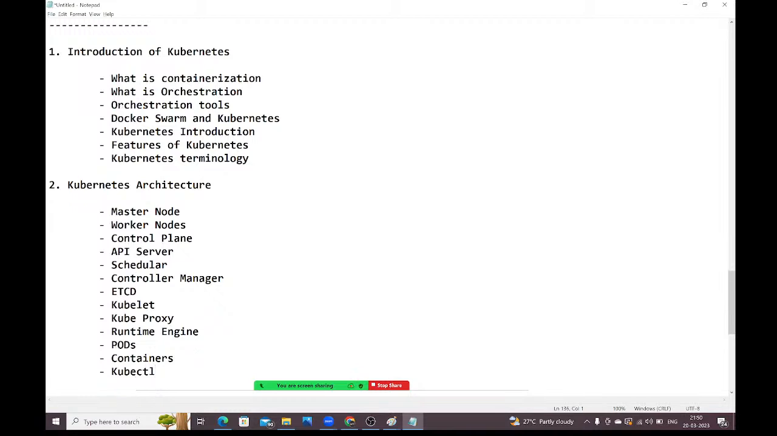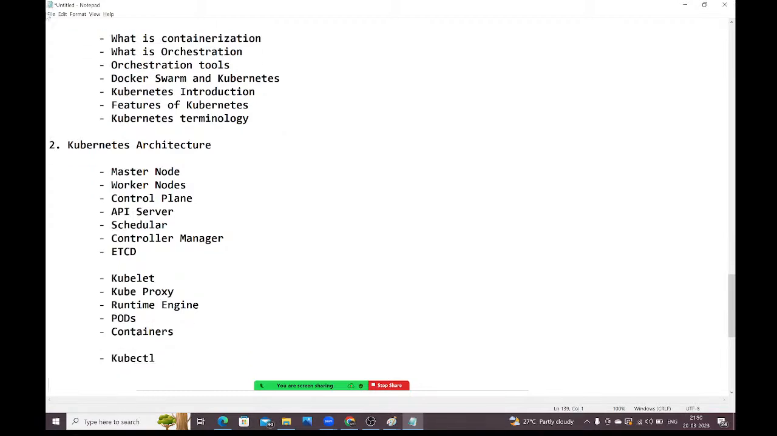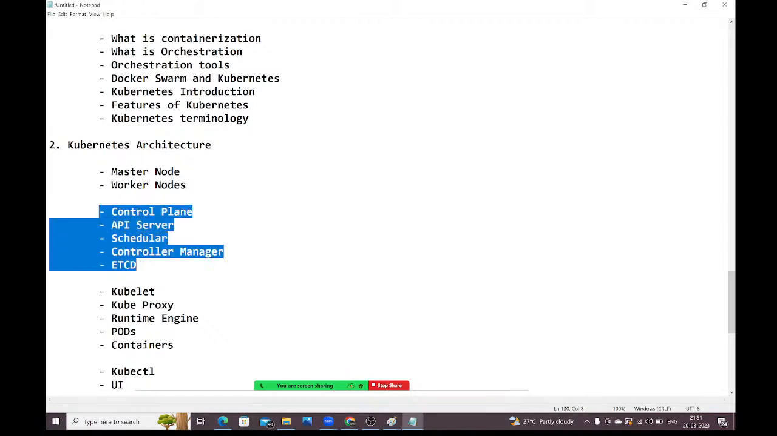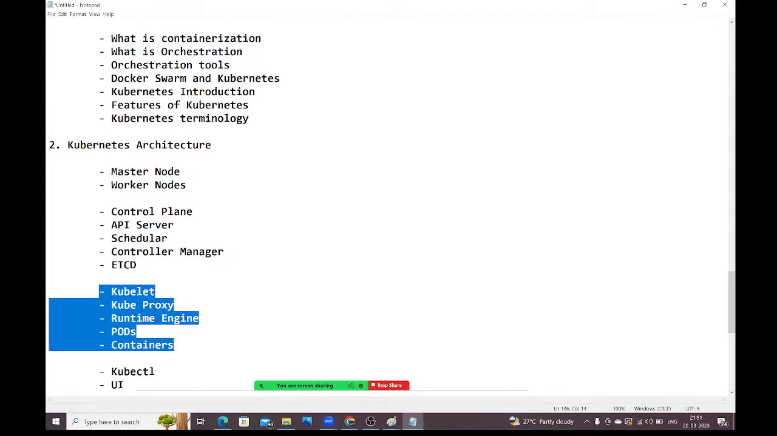kubectl is available, right? So all these things, guys: master node, worker node, control plane, API server, scheduler, controller manager, etcd. Up to here is one part. Kubelet, kubeproxy, runtime engine, pods, containers: these are the other part. Next, kubectl is available, and the UI, user interface, is available. These are the components in the master node, these are the components in the worker node, and these are kubectl and the user interface, guys.